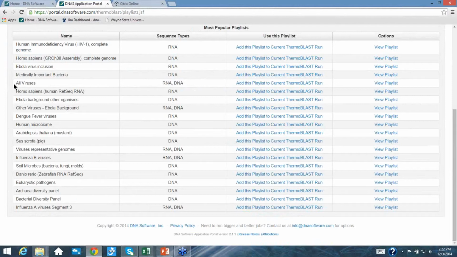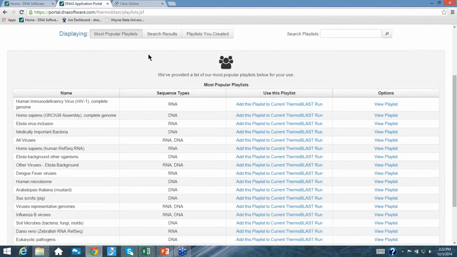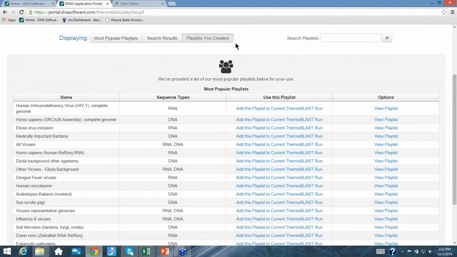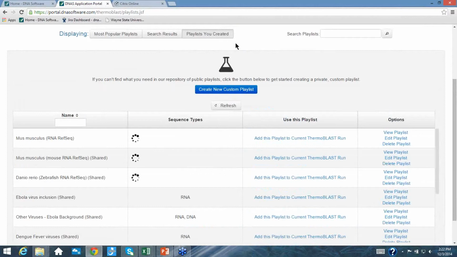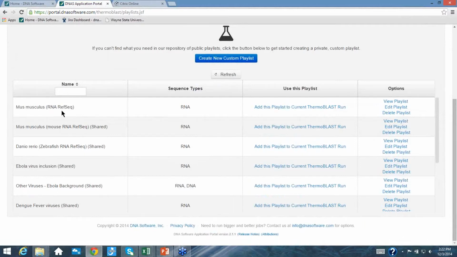This playlist here of all viruses has about 65,000 complete virus genomes that have been sequenced to date. Here is the human RefSeq with all 98,000. So you can see there's a whole variety of these panels that we've already preset in here. If anyone has any questions about ones we've already set up, feel free to ask. Over here is a feature where if you click on playlists you created, it will show you the custom playlists that either you own or you shared with other users. I made my own private playlist for the mouse RefSeq over here.